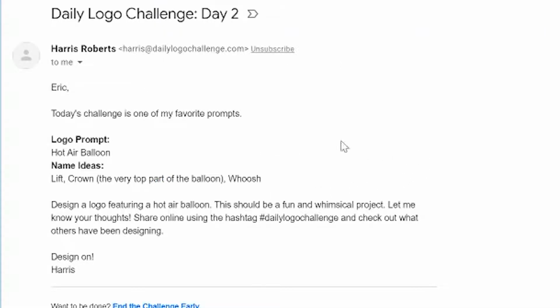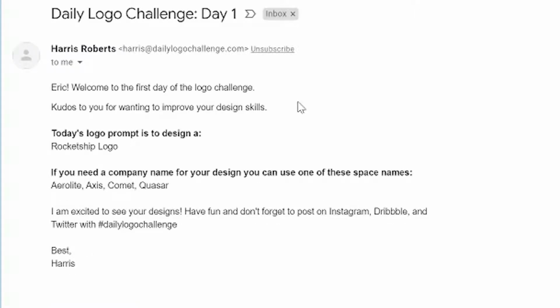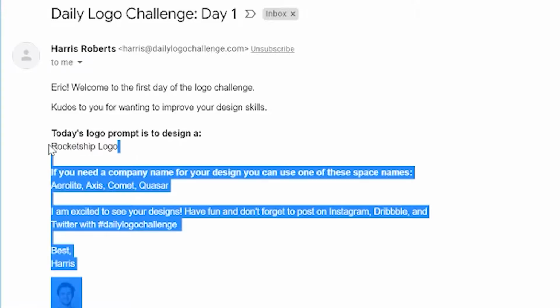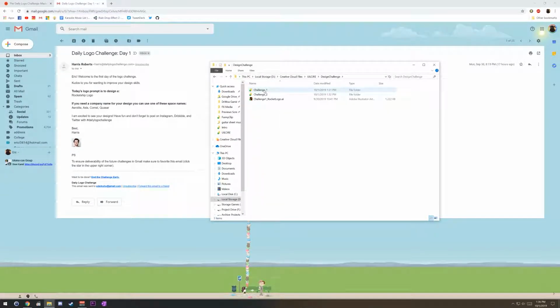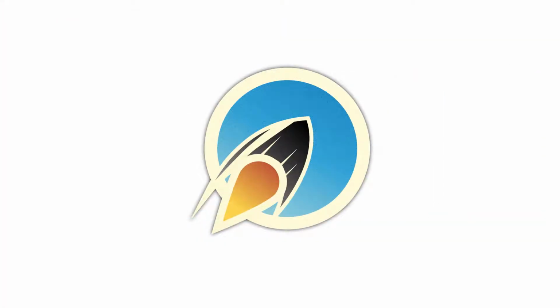The first challenge I got was a rocket ship. They give you a logo type prompt design, and then they'll give you a couple of names that you can choose. For me, I just did the rocket ship without having a logo, and so the first challenge was this logo that I made. It's kind of like a retro style that I wanted to do. It has a little bit of a drop shadow, kind of like a momentum going type of futuristic sticker.